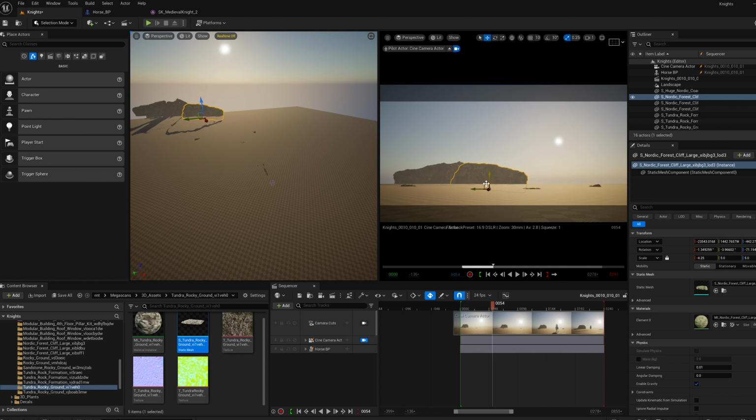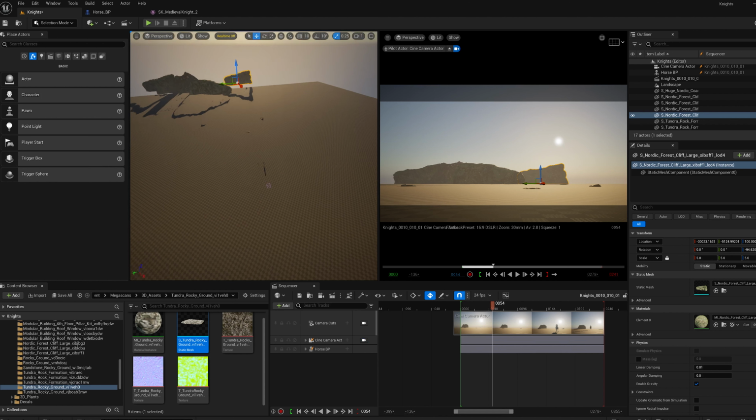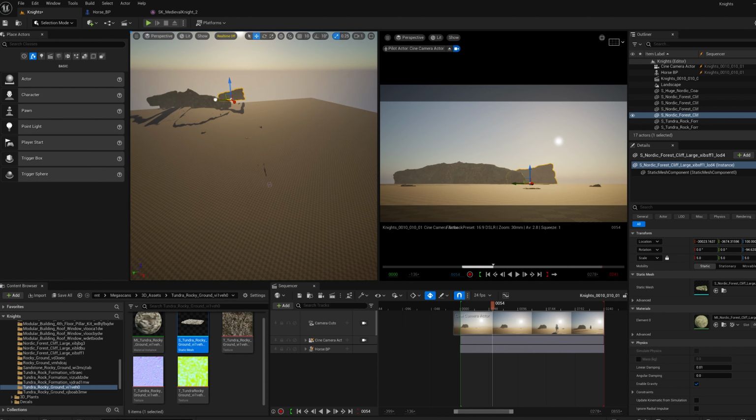So back to the video. I'm still setting up the composition of the shot and creating these distant hills or mountains, and just shaping it as I go along.